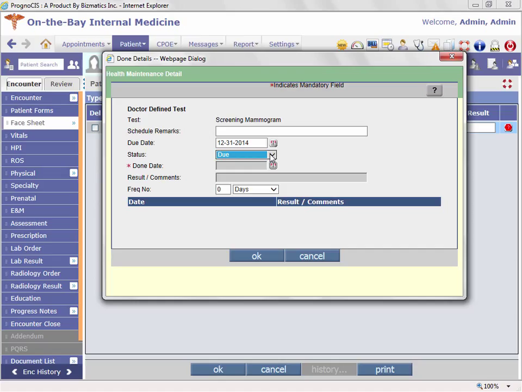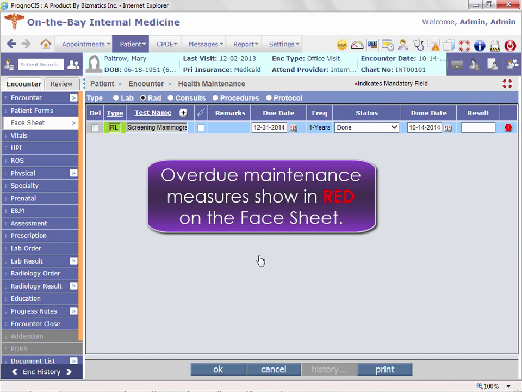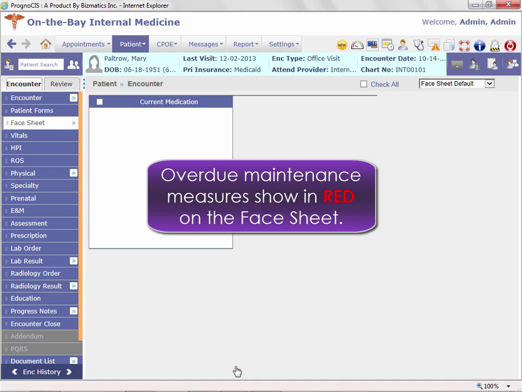By default, the status shows as due, but you can choose other statuses from the drop-down, such as tentative, done, non-compliance, or not required. Any test with a status of done or non-compliance will show in the history section below for this test. If this test is being done during the current visit, choose Done, which will open up the date and comments fields. Choosing the frequency will dictate the due dates the system calculates moving forward. Any test that has a due date prior to the current date will show in red on the face sheet, indicating that it is overdue.